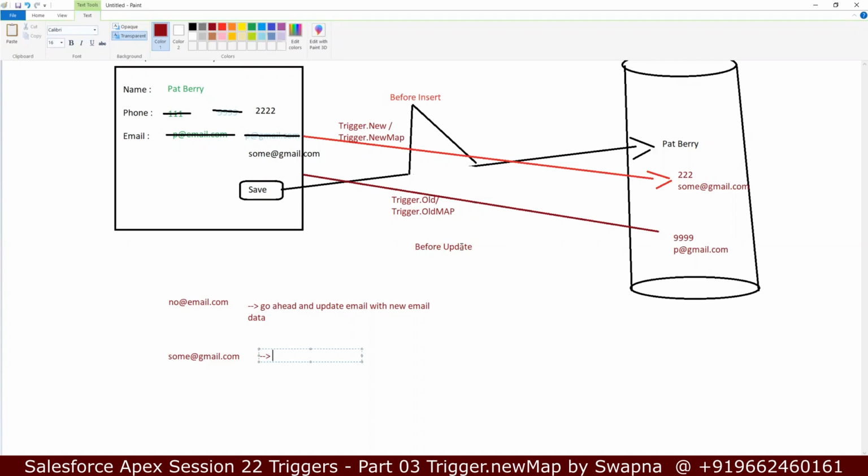So in this scenario, we have to compare the old data and new data. So you have to get the new map and old map, and check what my old value was. Old map of email equal to no@email.com. Was it no@email.com before? If so, go ahead and update it. We also compare whether the user really modified the email, or modified the name or phone number or anything else. So only run my logic if the value is different between old and new. So just for comparing the field values, we use trigger.old and trigger.old map. Old map is specifically for comparing the data with the new information.